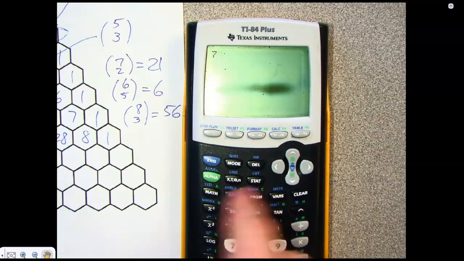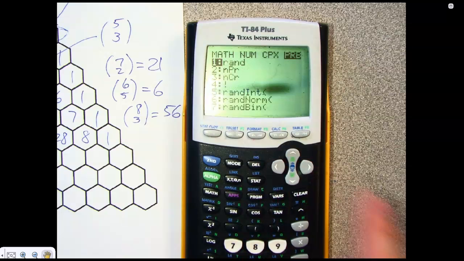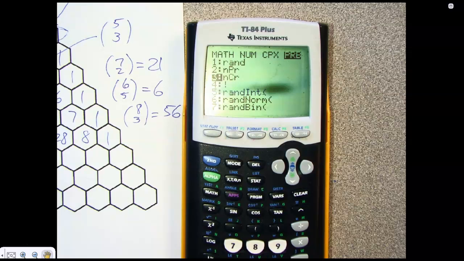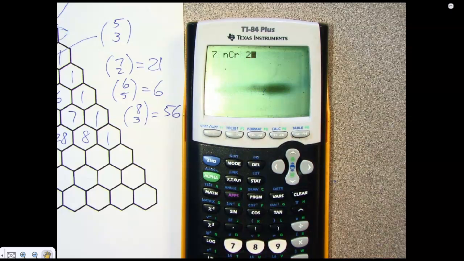And then hit math. You hit this menu that pops up. Scroll over to probability, the PRB. And we're doing combinations, which is what the C stands for, that nCr. Permutations is the P, it's a different ballgame. We don't get into that in this class. So we're just doing this nCr. So hit that and then hit 2. And it'll tell you 21. And all it's doing is going to Pascal's triangle and doing the same thing you guys just did. It's just fast.